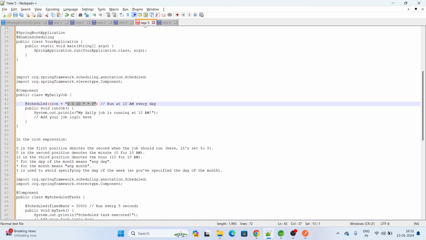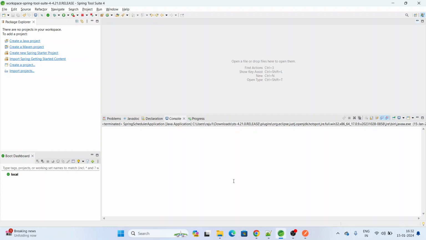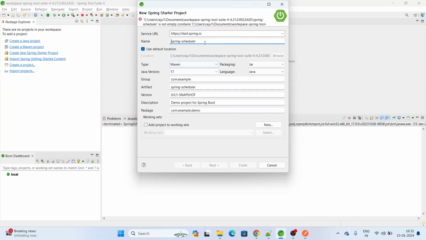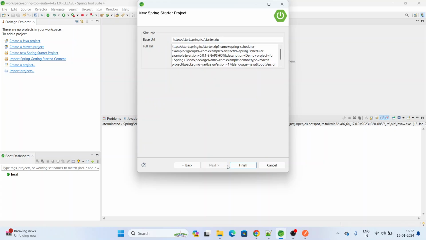Okay, so let's try to implement this using a Spring Boot application, right? So let's create a Spring Scheduler example project. We don't need to add any dependency other than the default dependency. I will show you.